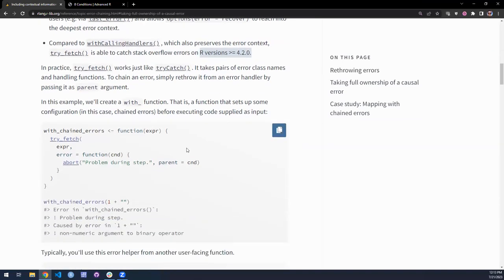So here's tryFetch in action. Let's create a little function whose sole purpose is to catch errors and then message about those errors. We'll call it with_chained_errors. It'll take some expression, and then inside of it we'll have tryFetch. We'll have the expression, and then if an error condition arises here, then we'll use rlang's abort to print an error message and issue an error.